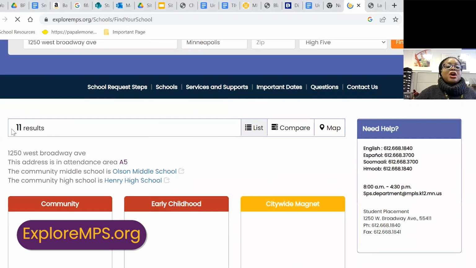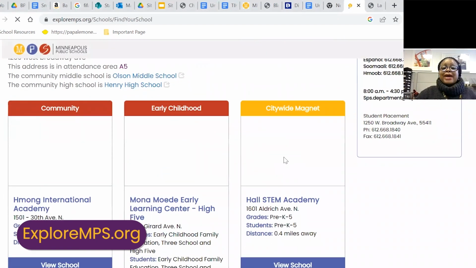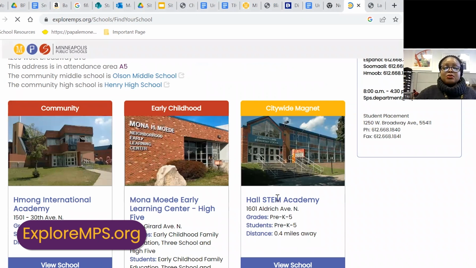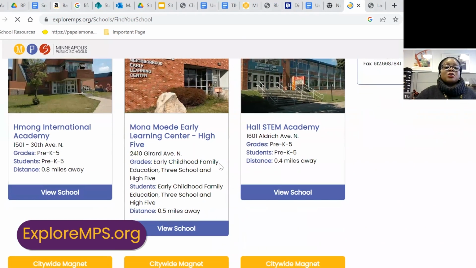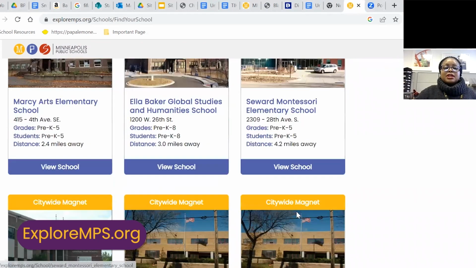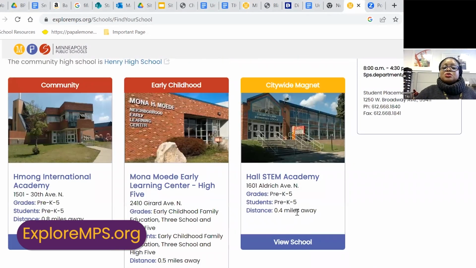And you'll see here there are 11 results. You're going to find community schools as well as magnet schools that are available for your child. So you can hit all of them or scroll the ones that you feel are closest to your home. And you'll see here that they'll have a distance listed. They'll also tell you the grades that are served at the school. So put that into account when you make your decision. We'll just scroll all the way down just to take a look at what's available. And I think we're going to choose Hall today.